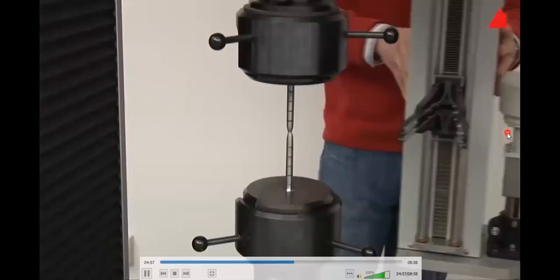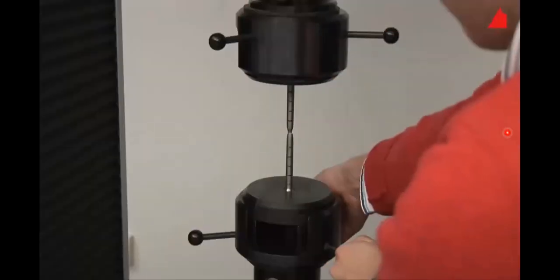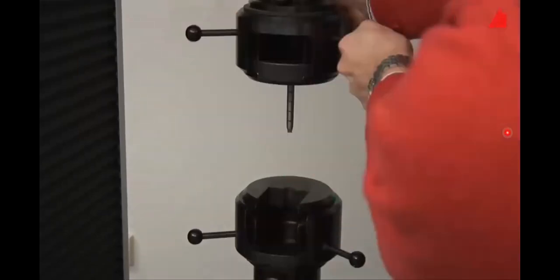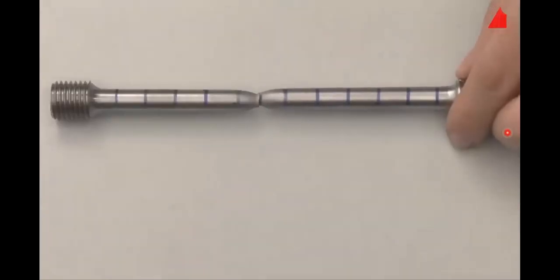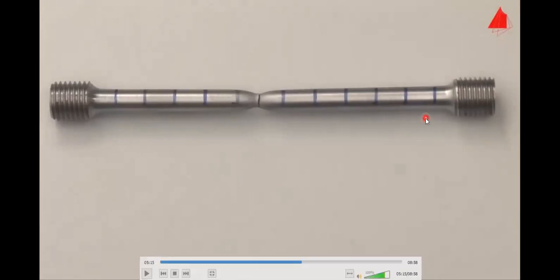In the last step, the tester swings the extensometer back into its resting position and removes the broken test piece. On the work table, he puts the fragments back together again. So this is your broken piece. Now, this has been stretched, because in the next part of this video the original piece will be kept over here, so you can compare.